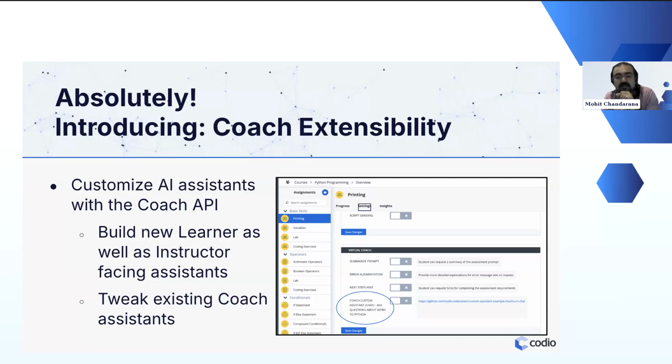With the Coach API, you can build new learner as well as instructor-facing assistants. You can tweak the existing learner-facing coach assistants for any behavior you want, whether it is to add a text field for open questions, or to make the guidelines that the LLM follows to respond stricter or looser, basically giving you full control over the workflow of the assistant as well as the prompts that go behind it.